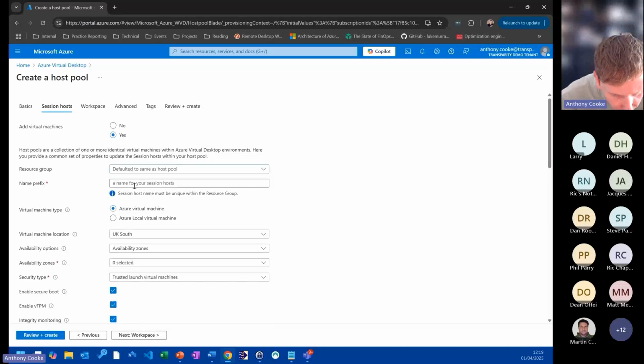Resource group will default to the host pool. Name prefix is for the name of the session host. This is an Azure virtual machine. Remember me saying on the deck that you can actually run this locally. You would need Azure Local to do that and the hardware, but you can have this running in your own data center. But again, it's not something we see commonly used. It's a fairly new option, in all honesty.